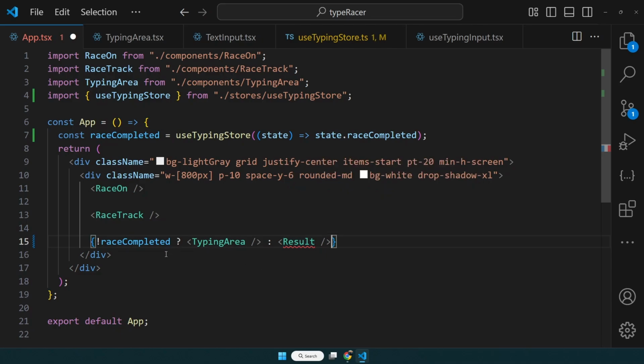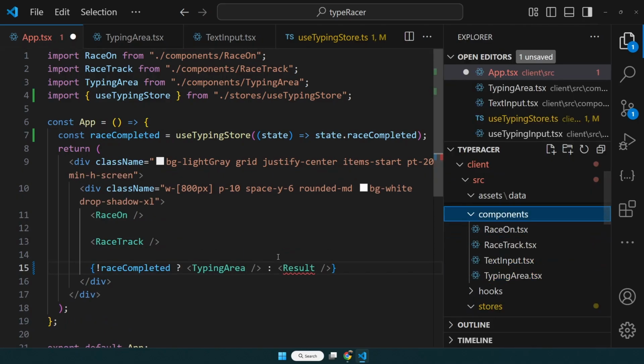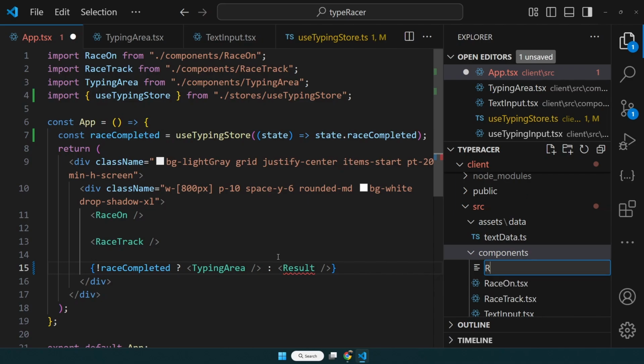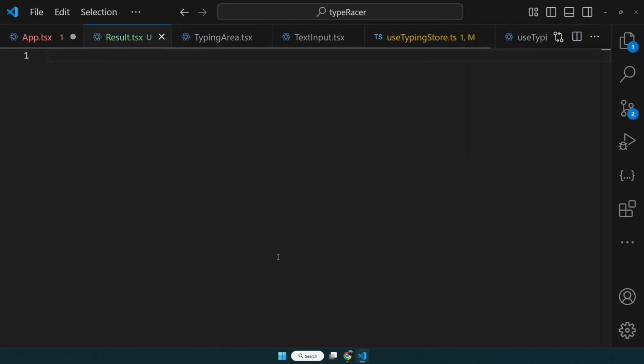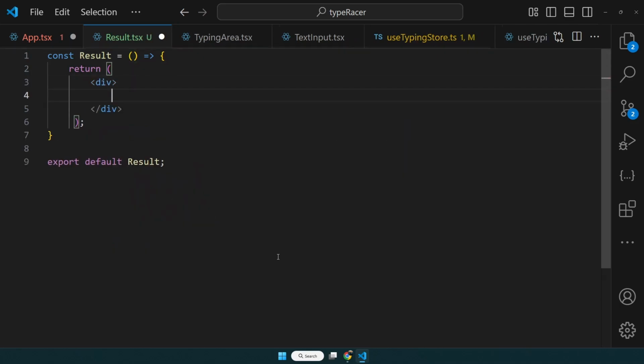Okay, so basically if race is not complete, we are still in typing mode, otherwise we want to show the result, and this result component will have one button from which we can start a new race. Okay, so let's create this result component. Open the Explorer and inside this component folder create a new file that will be called result.tsx.